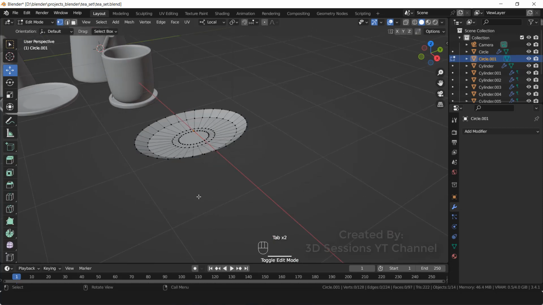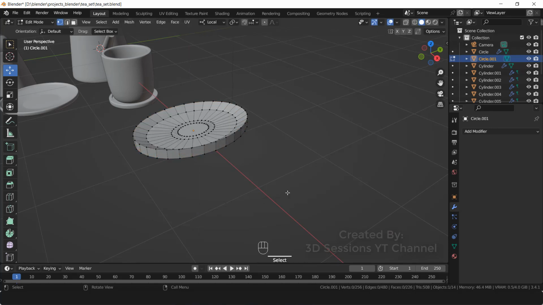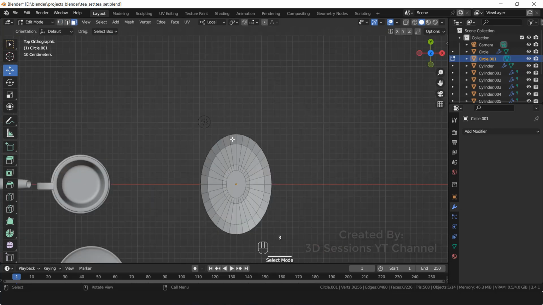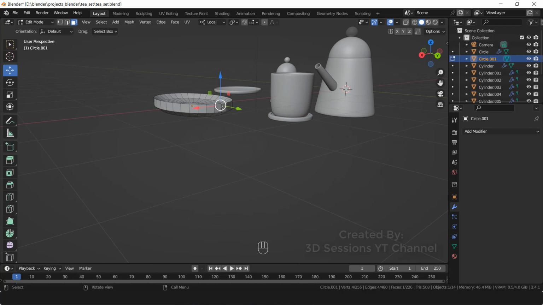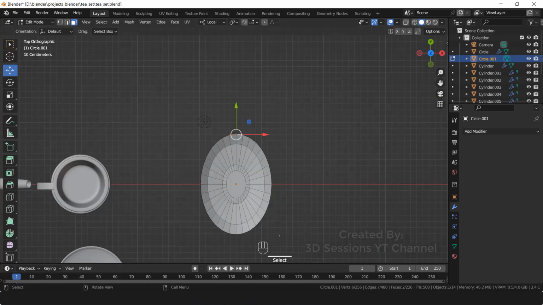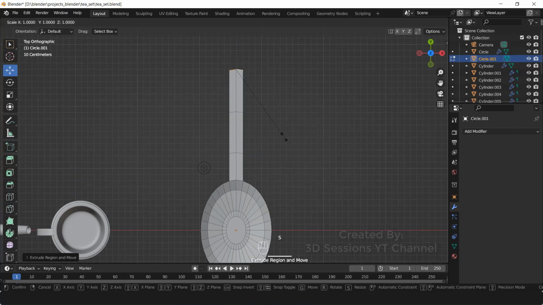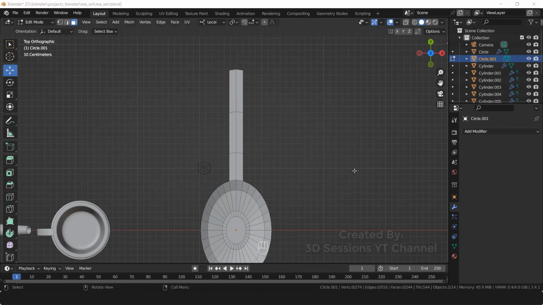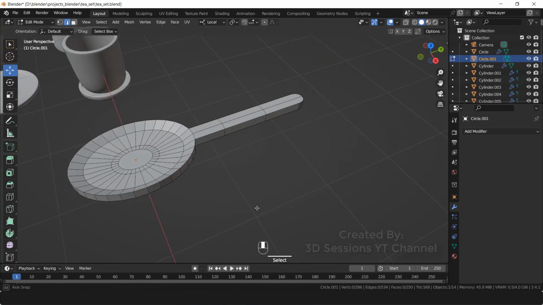Now this is fine. Now select all, press E and extrude it to the top. Now go to top view, 3 for the face mode and select these two faces and extrude, E, extrude, again E and extrude, E and extrude, and scale it a little big. Now 2 for the edge mode and select these two edges, Ctrl B and bevel this and give a round shape.